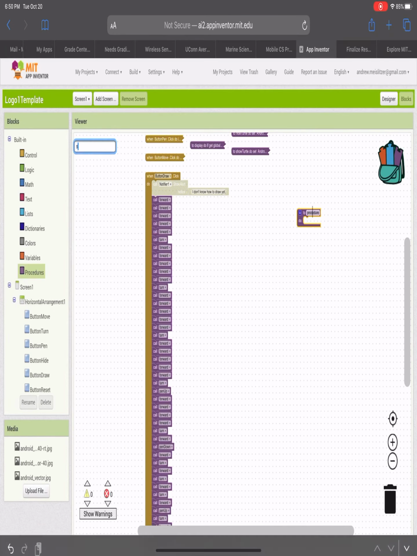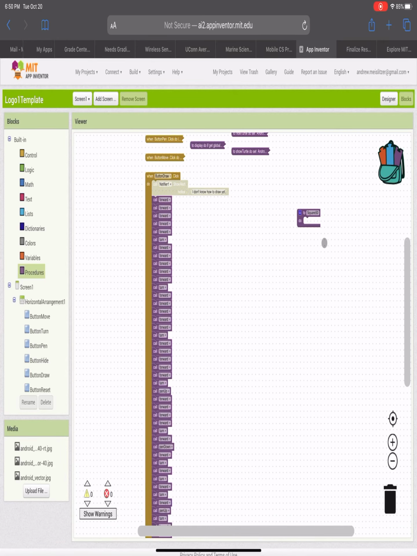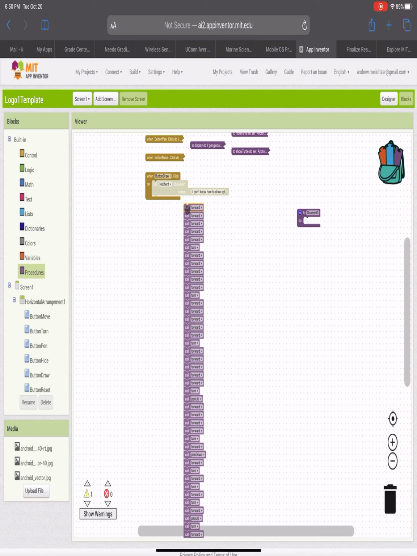Nope. There we go. I'm going to call it square 50. So I know I'm doing a 50 pixel square block. And just like we saw up here, I'm going to click on this so the whole thing drags out. And what I want to do is go all the way down to the first 50, turn, second 50, turn, third 50, turn, and then fourth 50, and then turn.